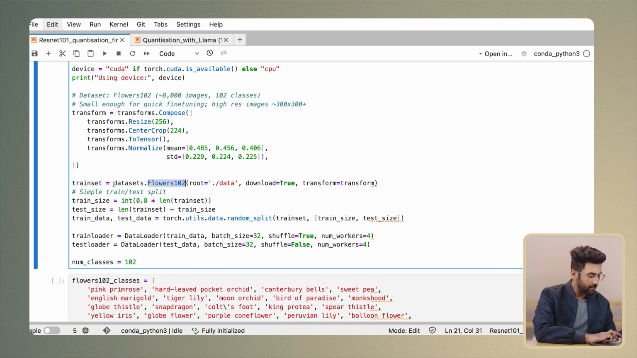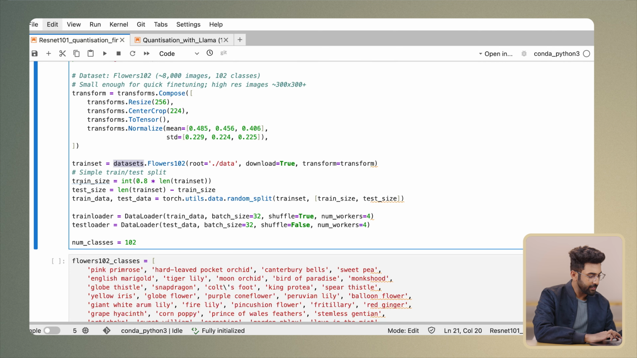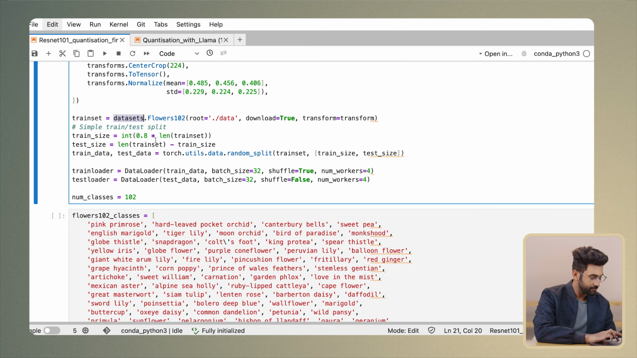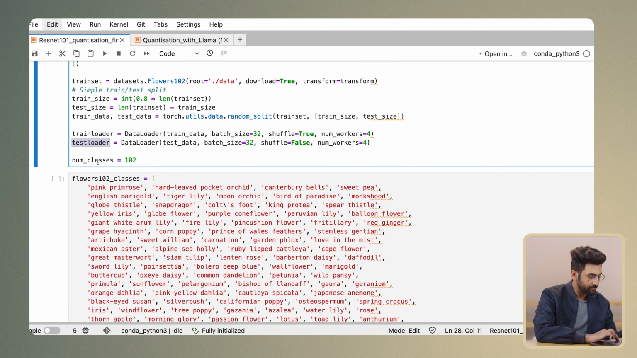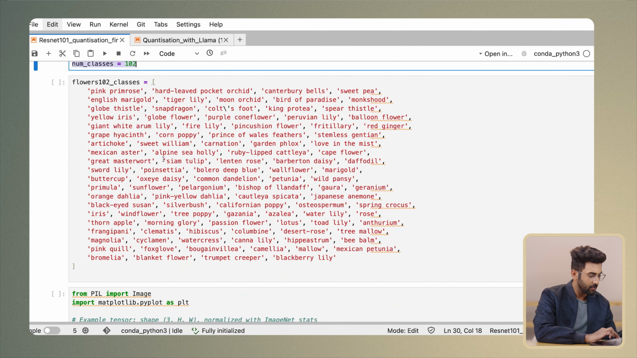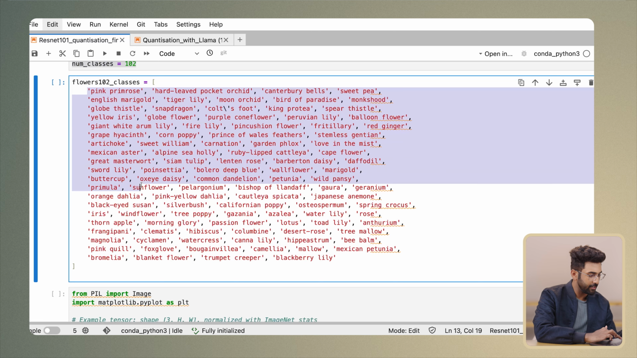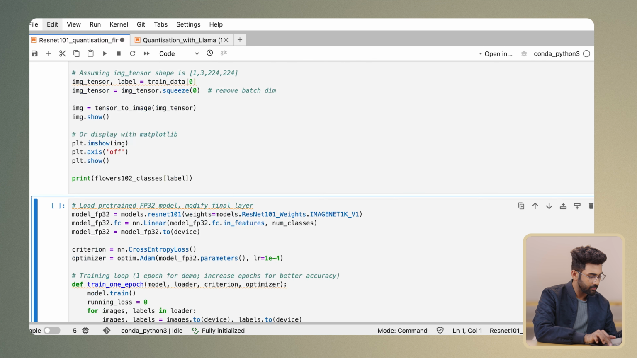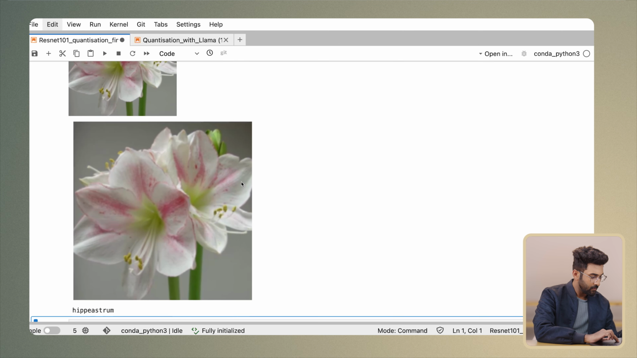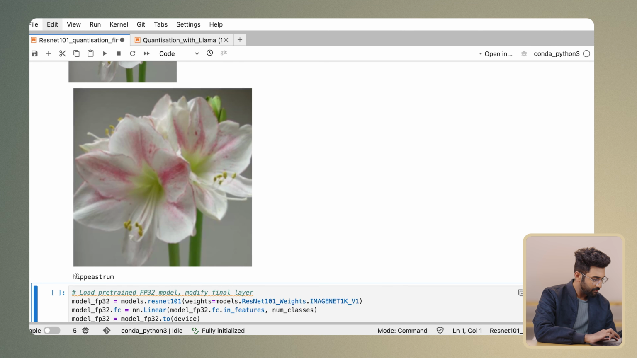We import the dataset as such using the datasets library. We split our dataset into train and test sets with an 80-20 split. Then we load our dataset into train loader and test loader, and we initialize the number of classes. So these are the class names for the 102 flower classes. Next, let's visualize how the image looks. So here is an image of Hippeastrum, or I don't know if I'm pronouncing this right.